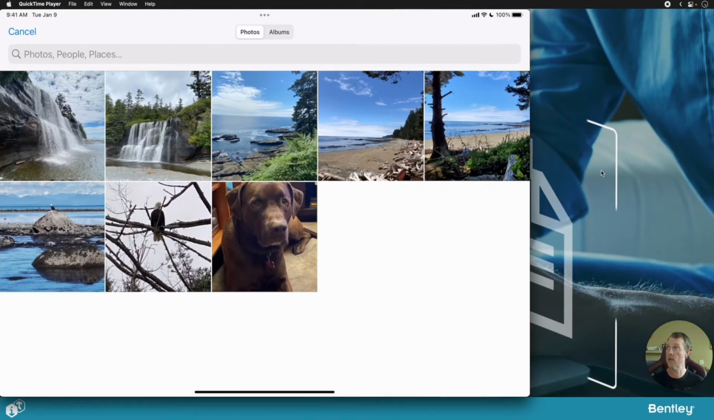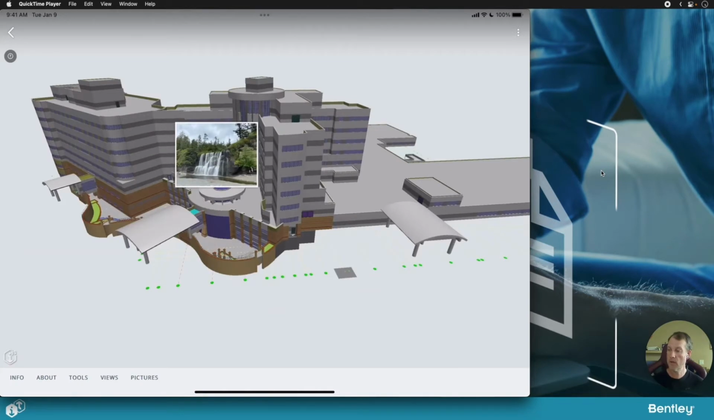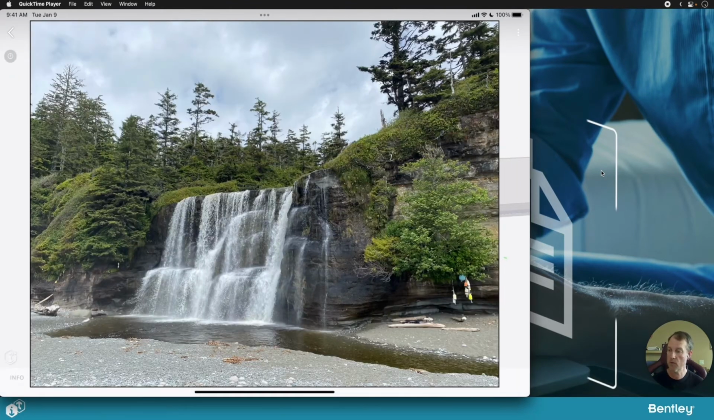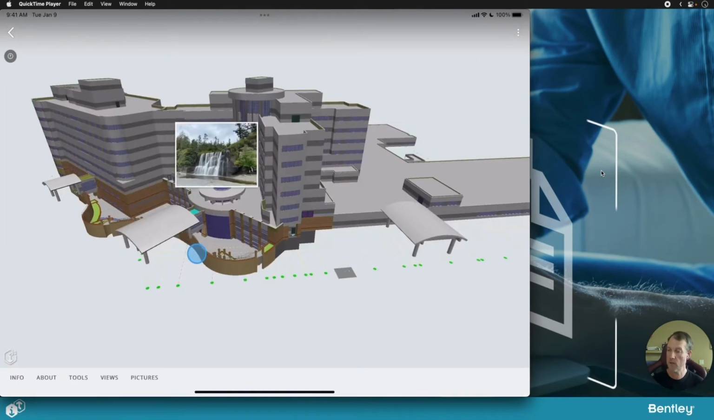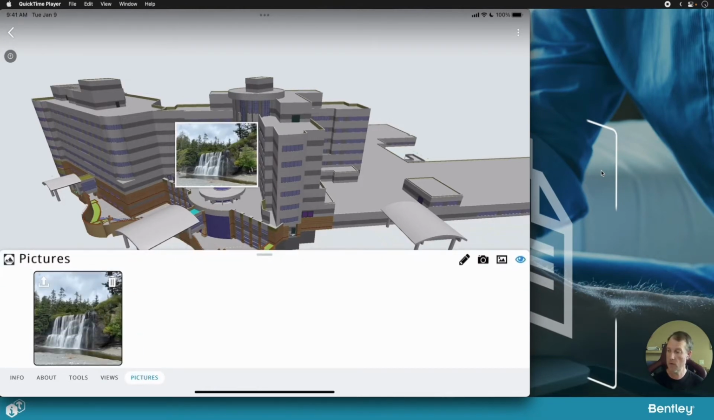Again, this is a standard iOS control. You can kind of tell it looks a little bit different than our React UI. I can click on an image, and that image has been associated with the model at that location that I tapped. If I tap on that thumbnail, it shows me the image in full screen. This is again React. The pictures show up here in the pictures tab as well.